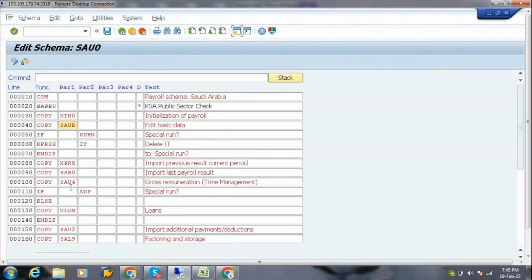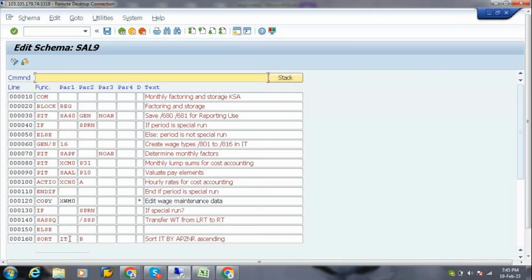One sub schema is factoring and storage. SAL9 is there. In SAL9, there is a PCR. SAPF is there. SAPF, this is a PCR. How to go to SAPF?